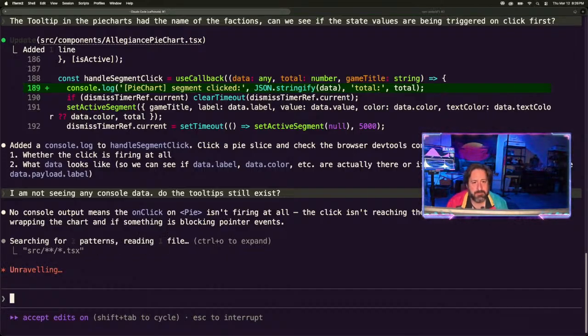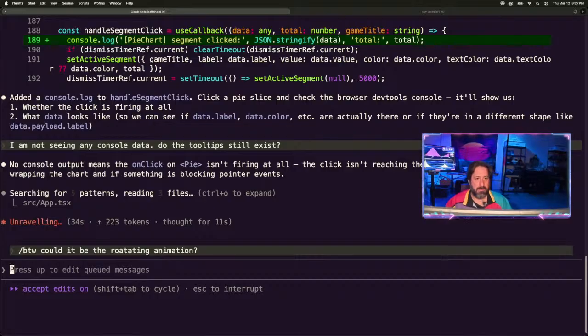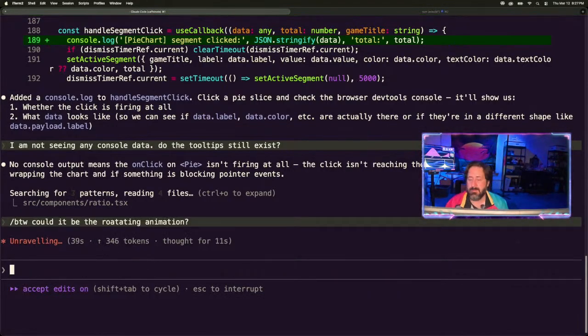No console options. The click on the pie isn't firing at all. The click isn't reaching selectors. Let me check what's wrapping the chart and see if something is blocking the pointer events. I think it's the... this is why I get paid the big bucks. I have a hunch that's when we added the rotating animation.